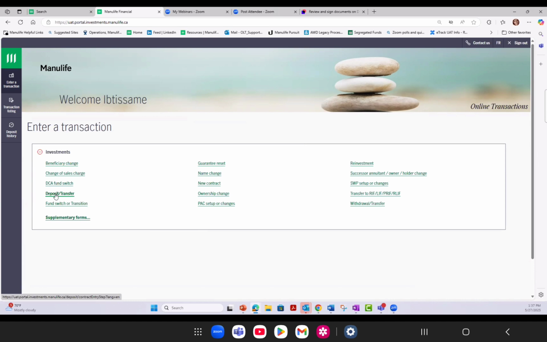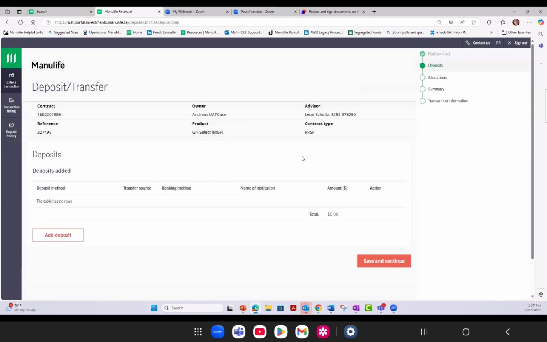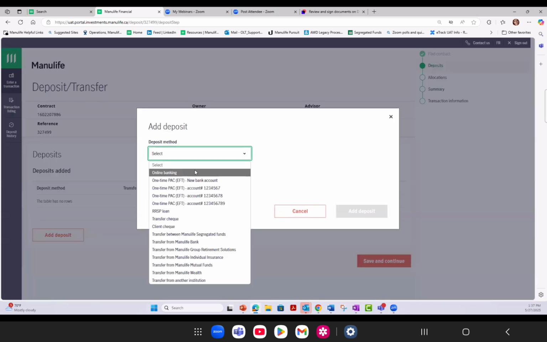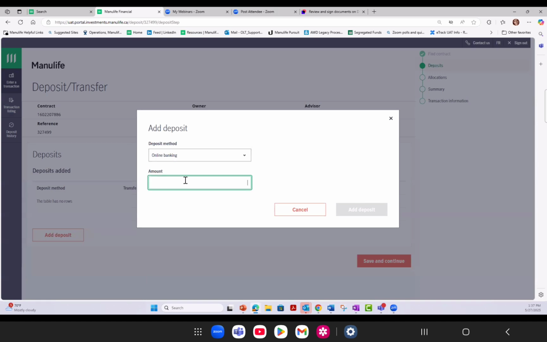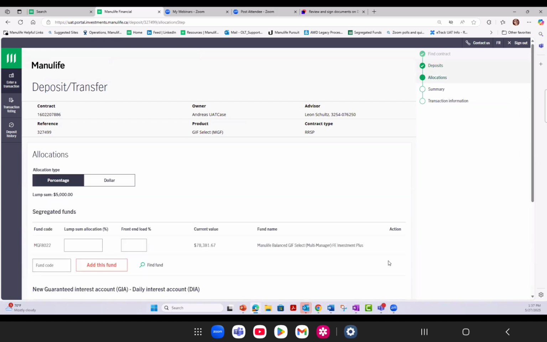So to do that, we're going to click deposit. We're going to enter our contract number. Click on search, save and continue. We're going to add our deposit. So we're going to select online banking. We're going to enter the amount that the client moved. We're going to click on add deposit.